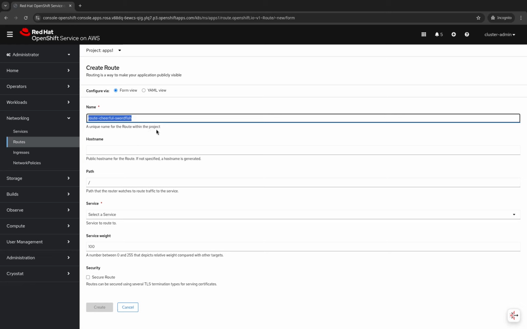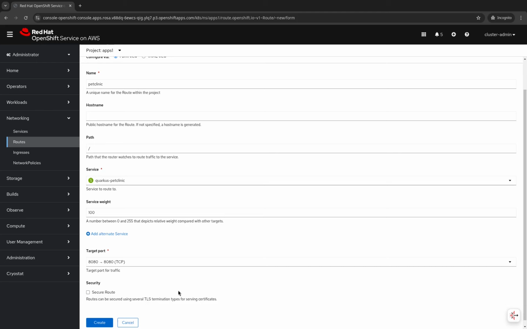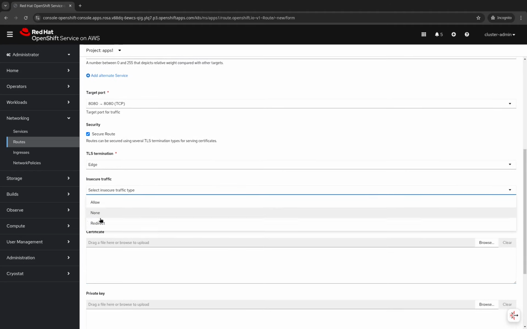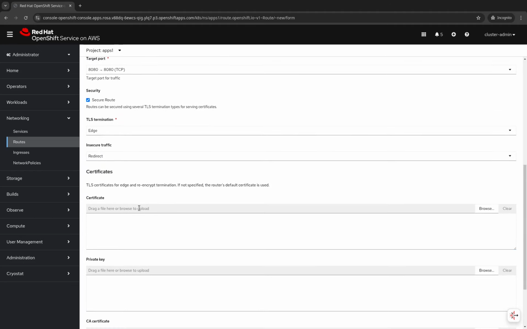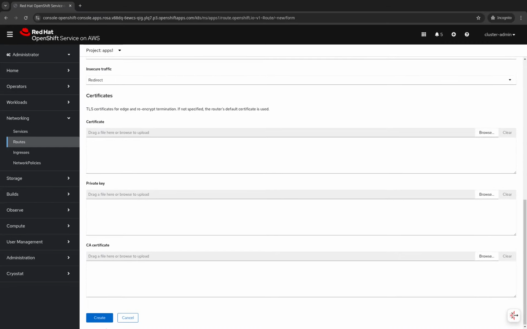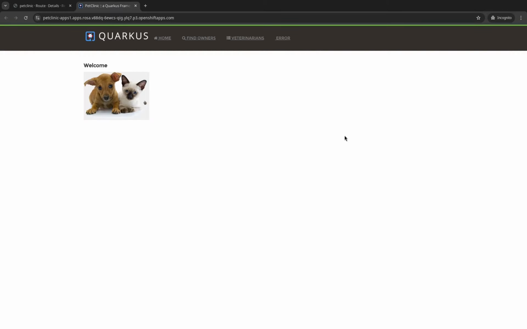So let's create a route. So we're going to call this thing Pet Clinic, and it's going to route to the Pet Clinic service. And it's going to route to port 8080. We'll make it a secure route with, let's say, edge termination, insecure traffic, redirect. Certificates I think we can leave as default, and everything else should be okay. So let's go ahead and create that. And hopefully, so now visiting this route, we can see we have a Quarkus Pet Clinic. So let's leave that alone just for now.